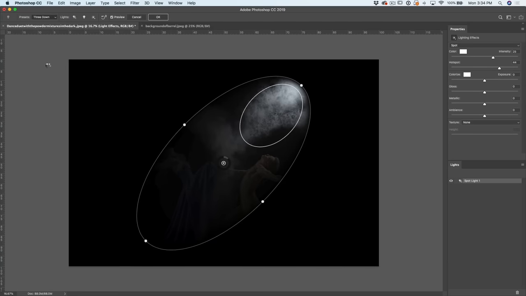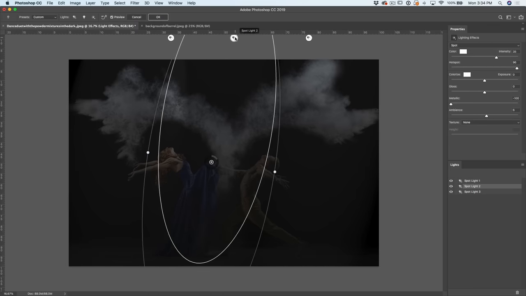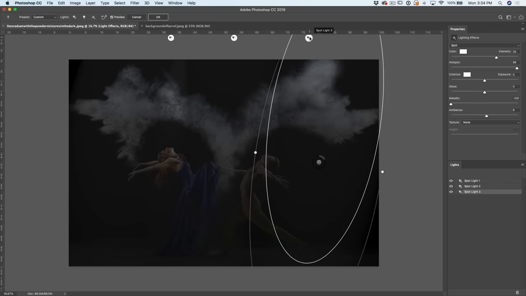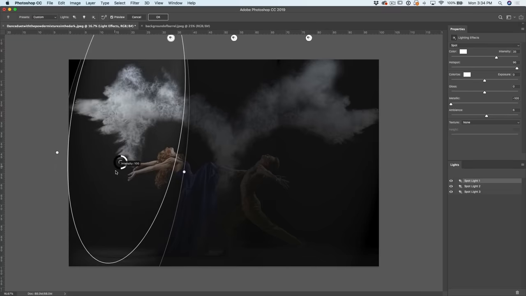If I click on the three down, what it essentially does is give me three spotlights. And you can select the different lights by clicking on them here. So why don't we select the first light? And now I want to make it brighter. I can go up here and increase the intensity, or I can do it on screen just by clicking and dragging here. Different ways of doing it.